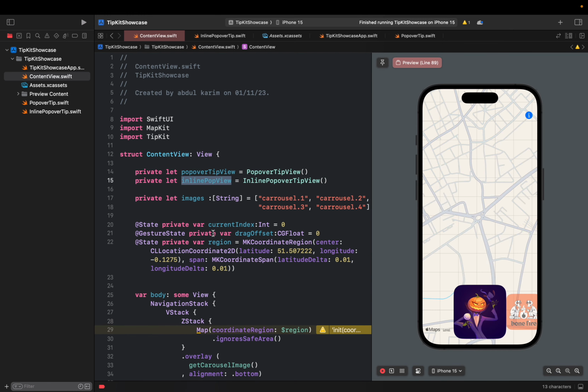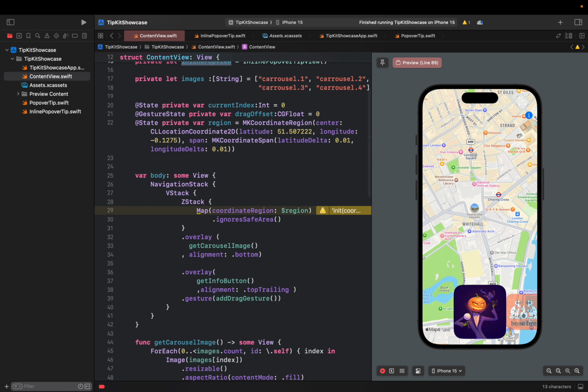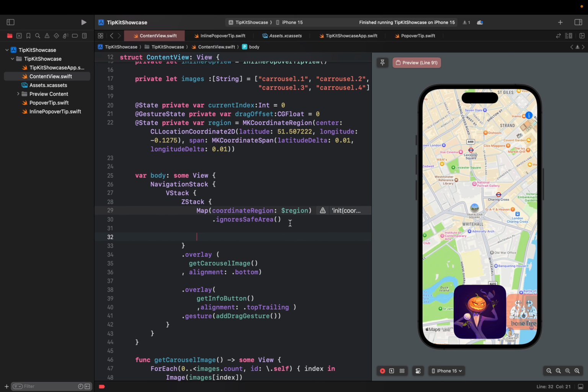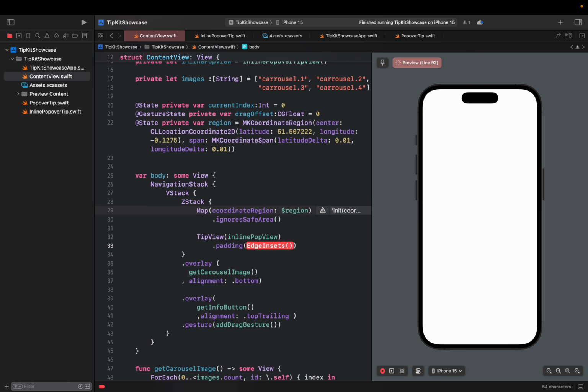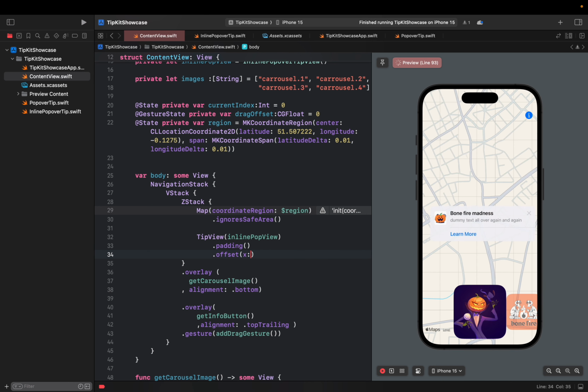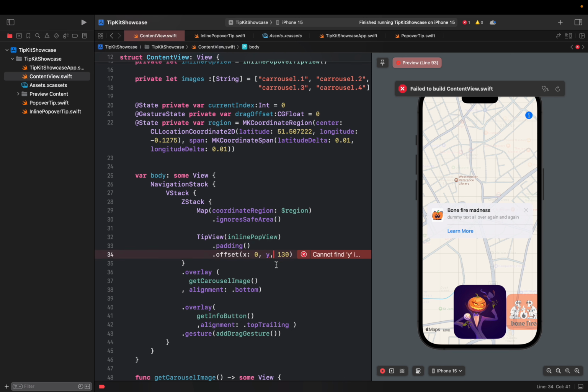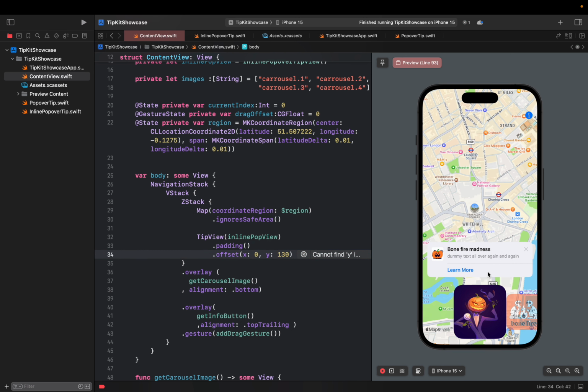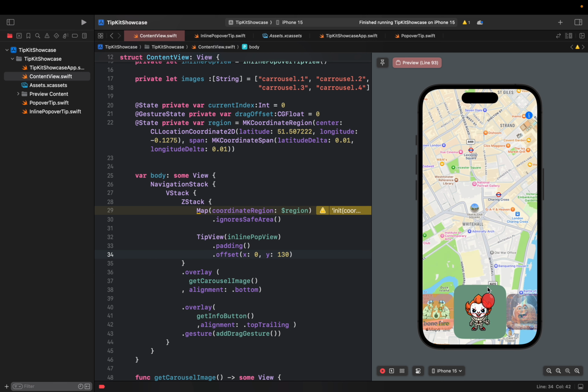Okay, and this inline pop, I want to show it in this area, right? So in the view only, I'll create a tip view of inline pop. Okay, and then padding, and I'll add an offset of, let's say, x is 0 and y I need 130. Okay, sorry, my bad, syntax error. So see, now you can see this, right? Once you click, it's gone.